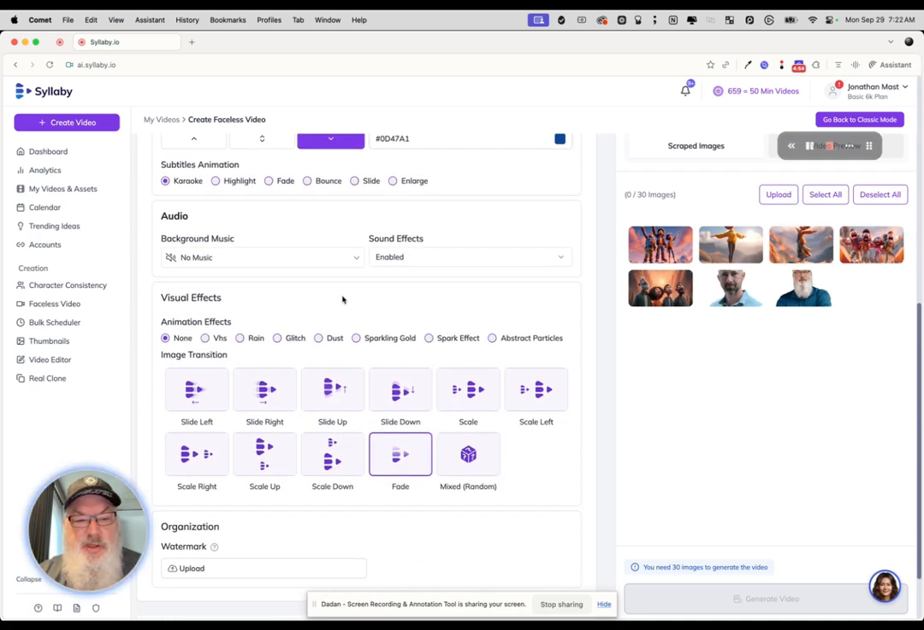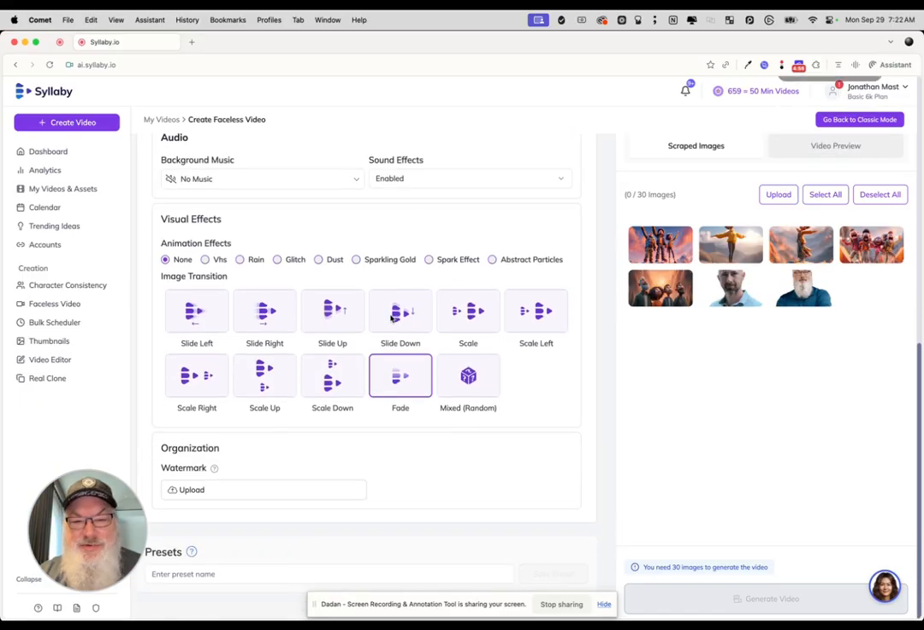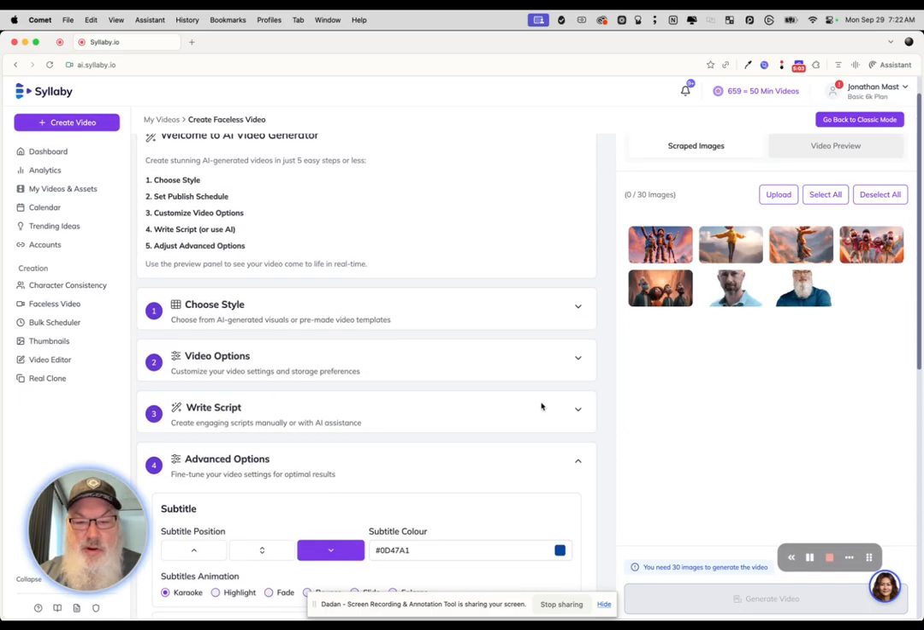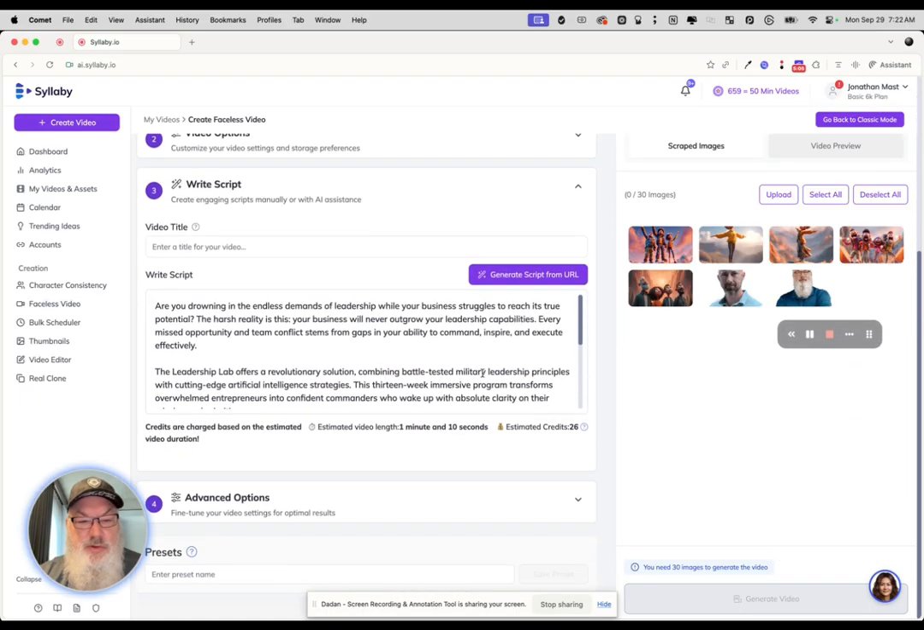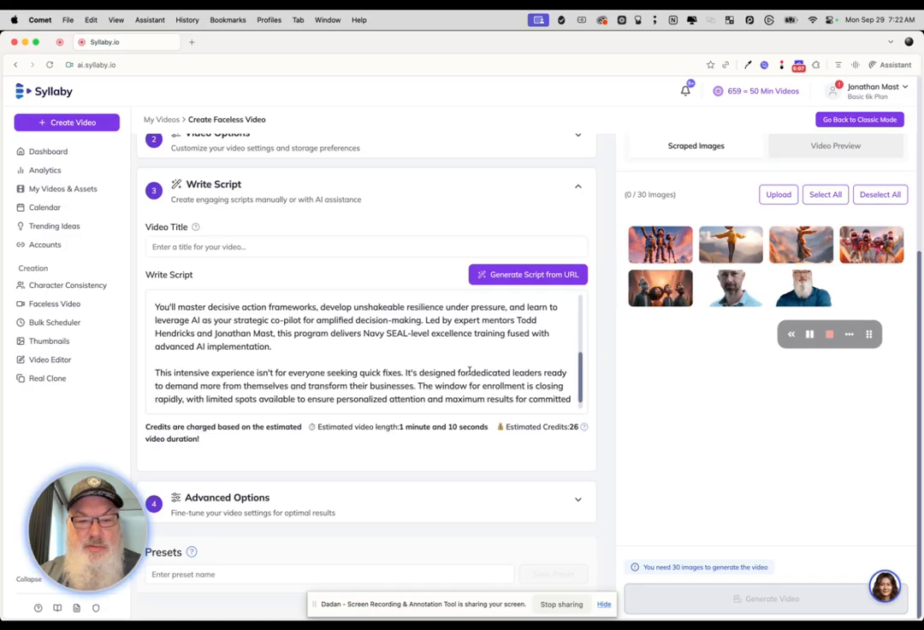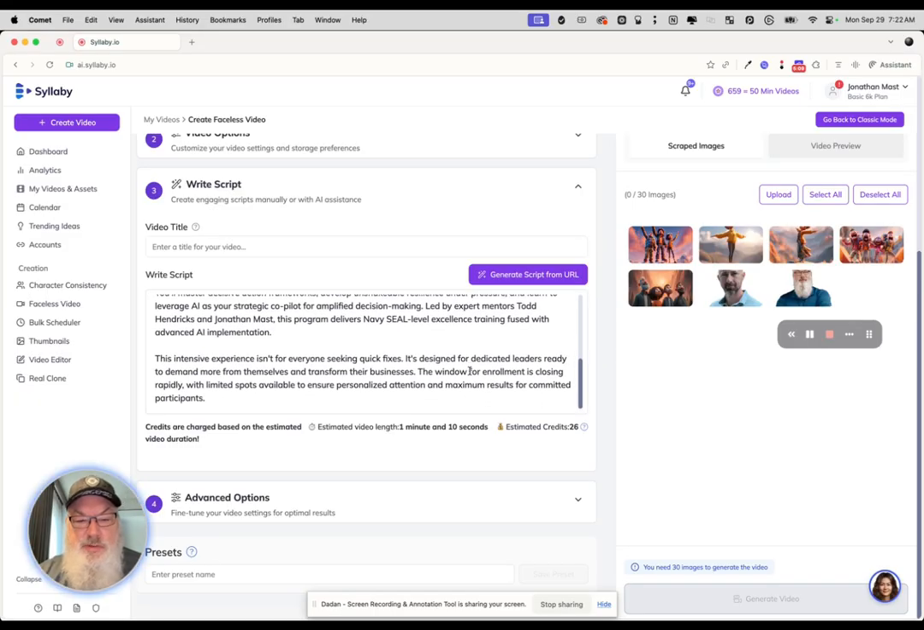We won't put any music in. We will enable some sound effects. Don't really need any different things. We'll just fade between images and we should be set to go. So now that we're set, we want to basically just double check the script, make sure this looks what we want. So we're going to take a quick minute and proof it. That looks good to me.